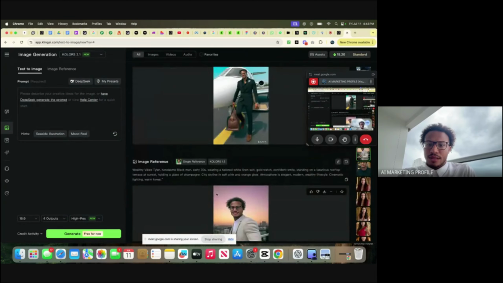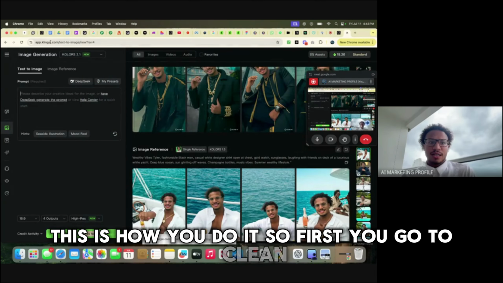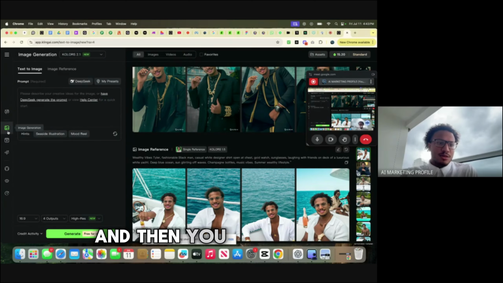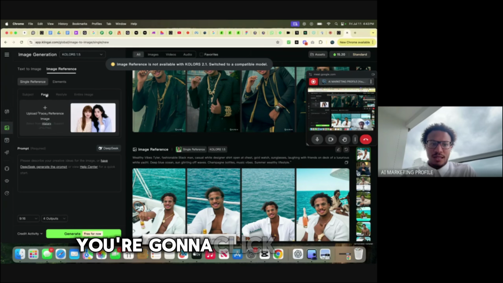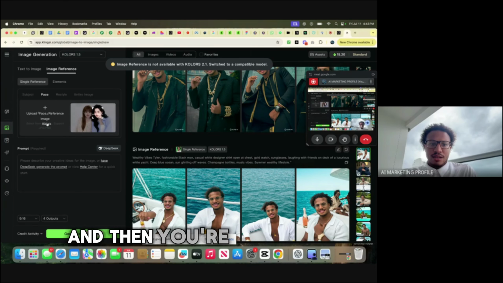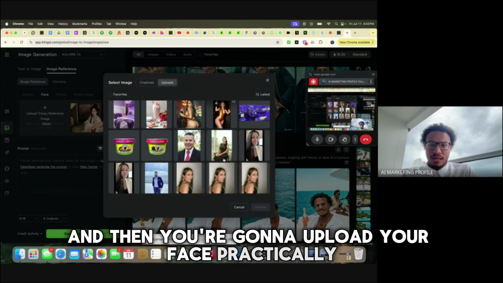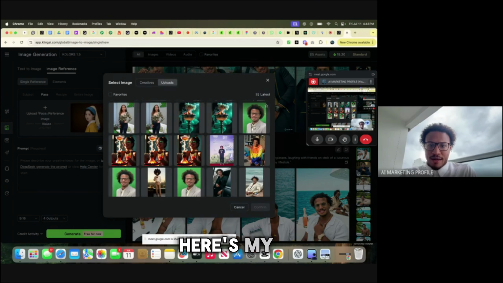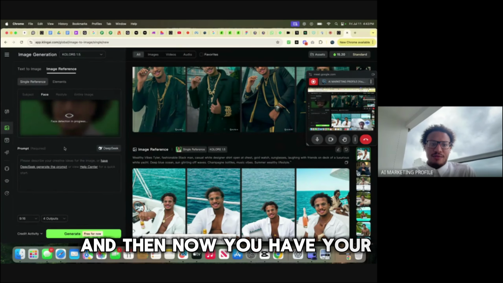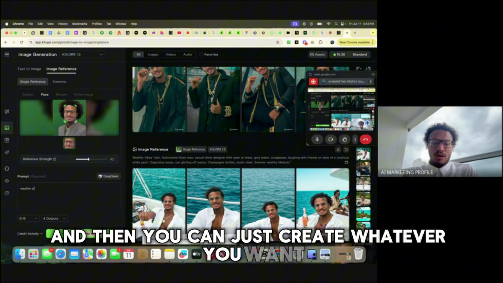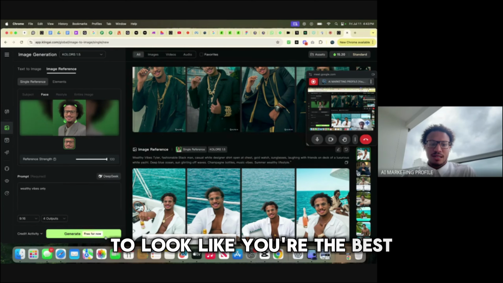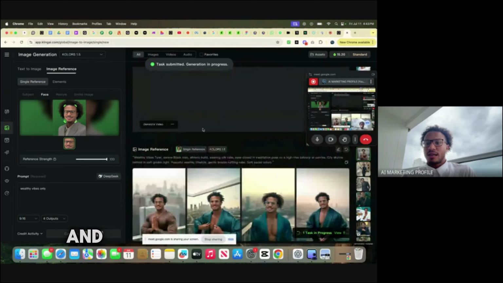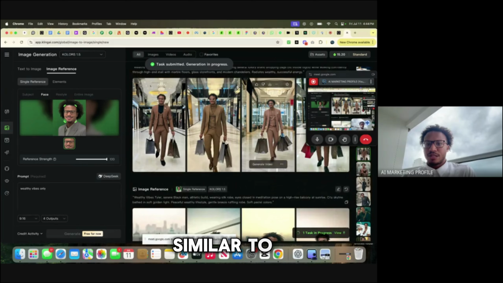This is how you do it. So first you go to Kling, and then you will go to image generation, image reference. You're going to click face right here, and then you're going to upload your face practically. Here's my face. And then now you have your face, and then you can just create whatever you want. Wealthy vibes only. Make sure this is turned to 100 to look like you the best. And then you just click generate, and now it will start generating an image similar to these.